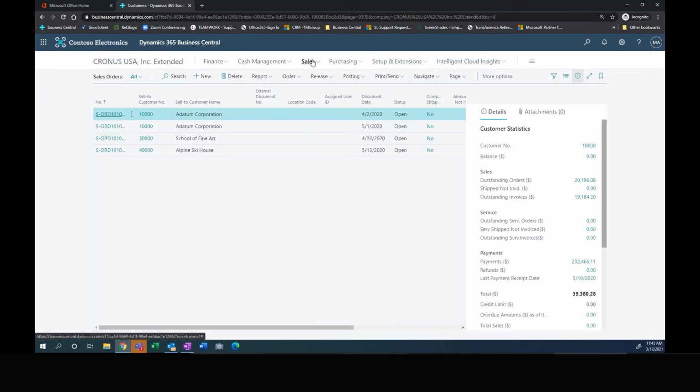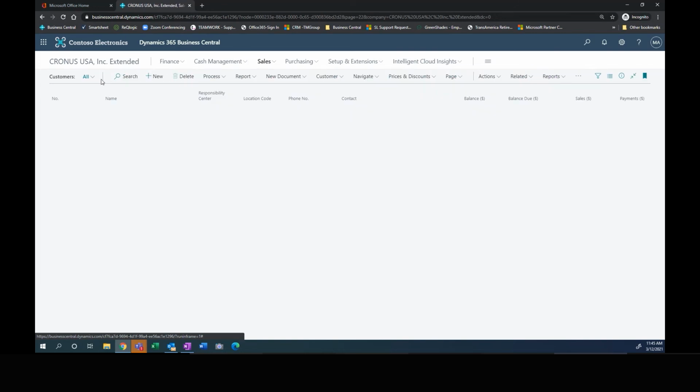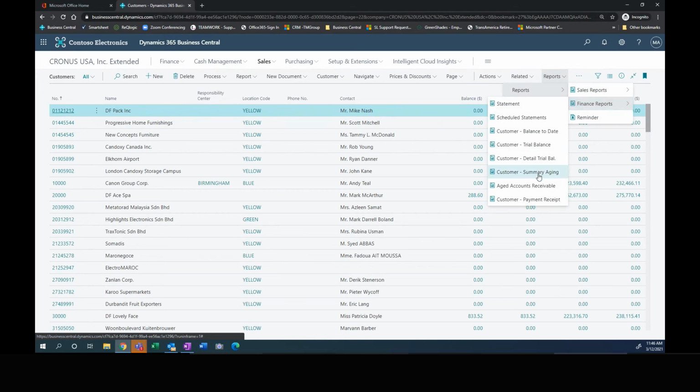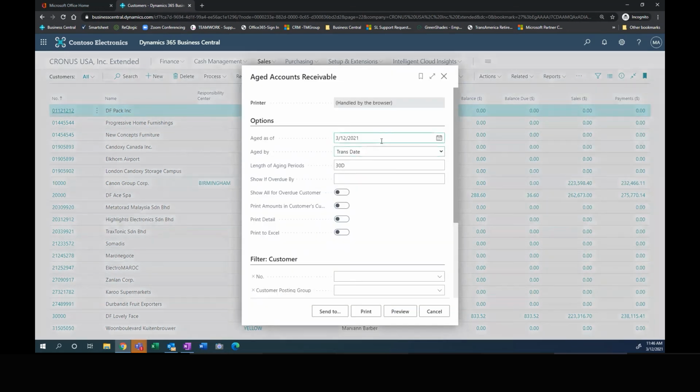Like we do, let's go ahead and take a look at our customer aging. Let's look at the report and the effect of those transactions. Go ahead and look at our financial report and our customer aging, so our aged accounts receivable. I'm going to move this out a little bit.